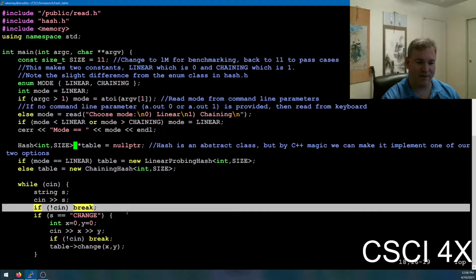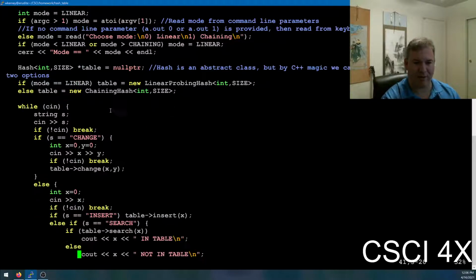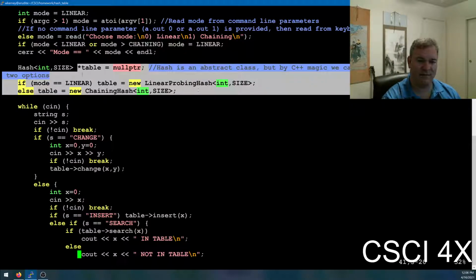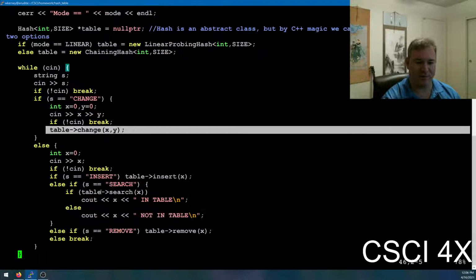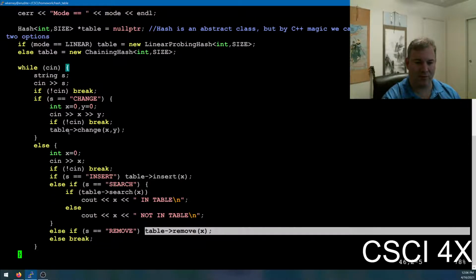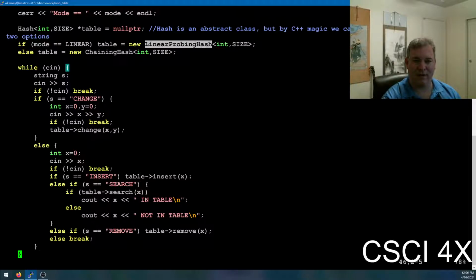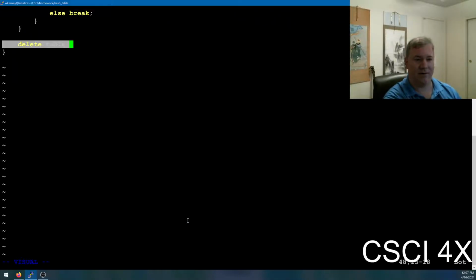And by doing this, down here I don't have to make 2 different variables, one variable of type linear probing hash, one variable of type chaining hash. Instead, once I get this out of the way, all the code down here just refers to table. Table insert, table remove, table change. And because linear probing hash and chaining hash both have functions for change and search and insert and remove, it works. And it works nicely and beautifully. Just remember to delete your thing that you allocated at the end.